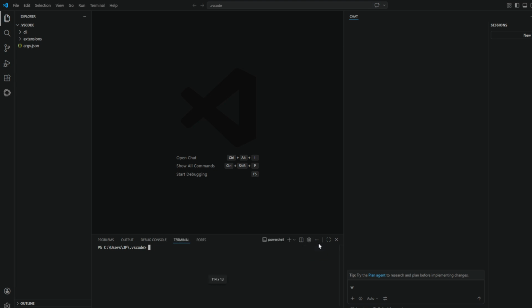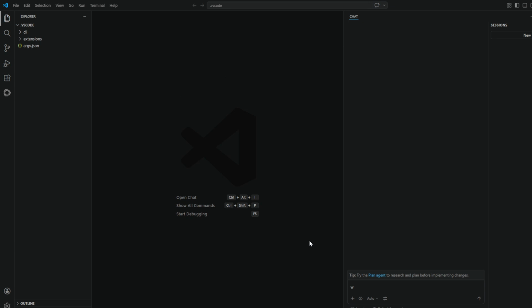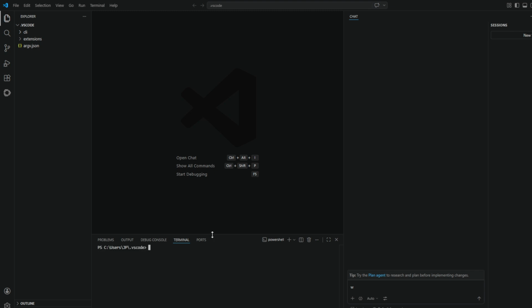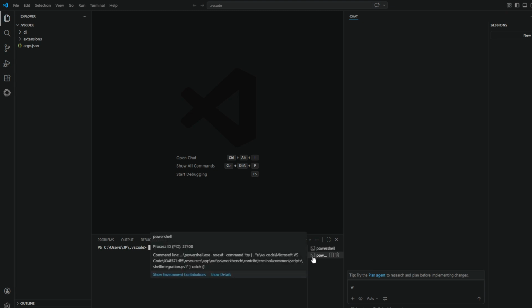Each time you click that plus sign, a new terminal tab is added, letting you have multiple terminals open at once. If you like to stay organized, you can switch between terminals using the tabs along the top of the terminal panel and close any you no longer need by clicking the small close icon on each tab.